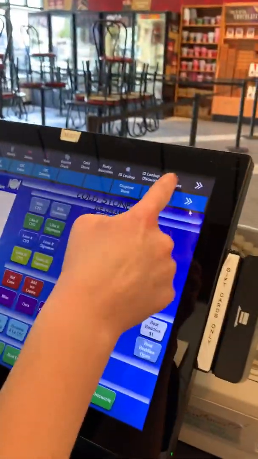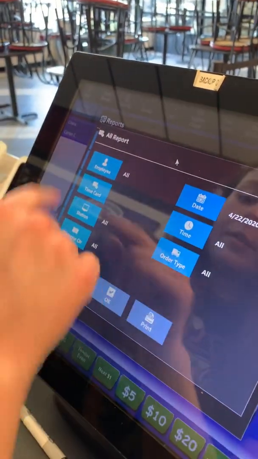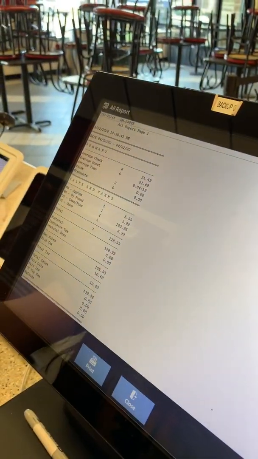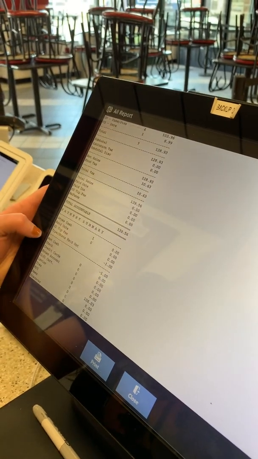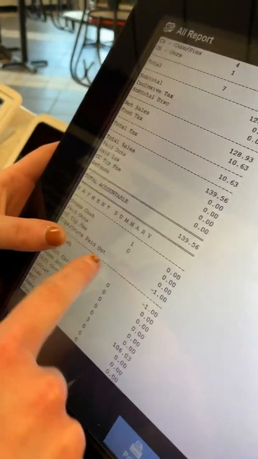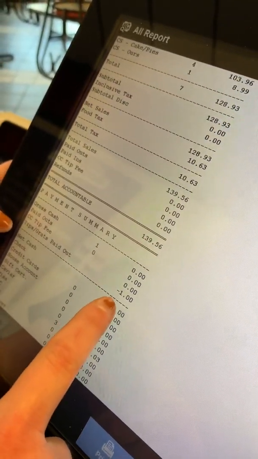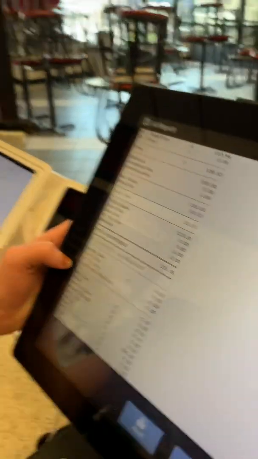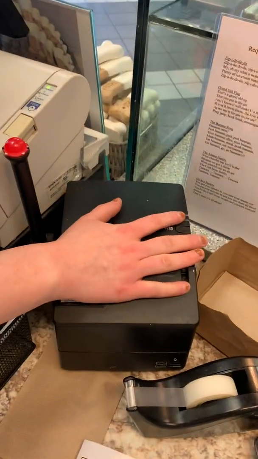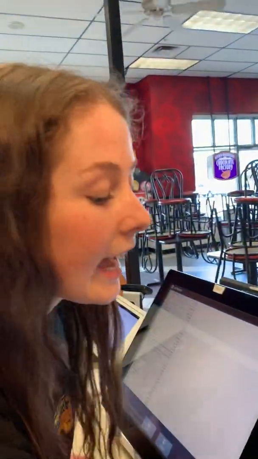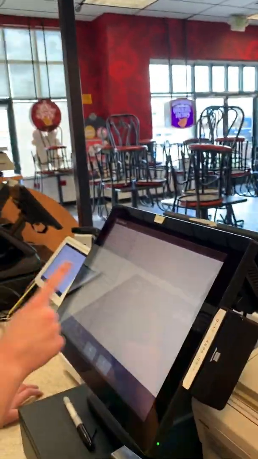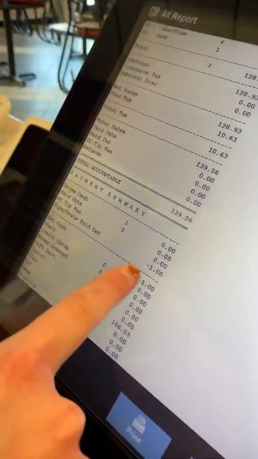And now I'll teach you how to find the tips on the register. So you go on the functions, reports, all report, just like normal, okay? And then you come down here and it says tips/grats payout, under payment summary. And right here, it tells you how many tips you have total from opening till close. And that's all from the online orders and cakes, everything that comes through here is gonna already be on here, right?